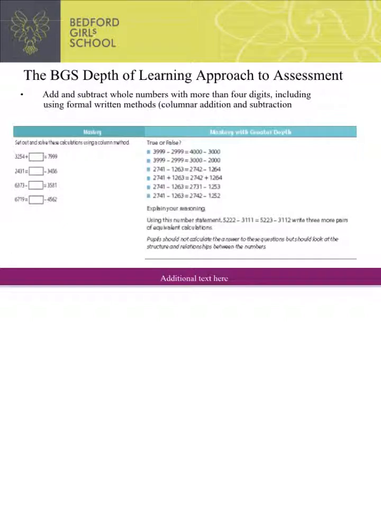Here's an example of the questions that we might ask girls to assess their understanding in maths. And you'll see here on the first column on the left, this would show some mastery of the understanding of the underlying concept. The concept here, the learning objective if you like, would be to add and subtract whole numbers with more than 4 digits, including using formal written methods. And on the right hand column, we'd be assessing someone for greater depth of understanding.